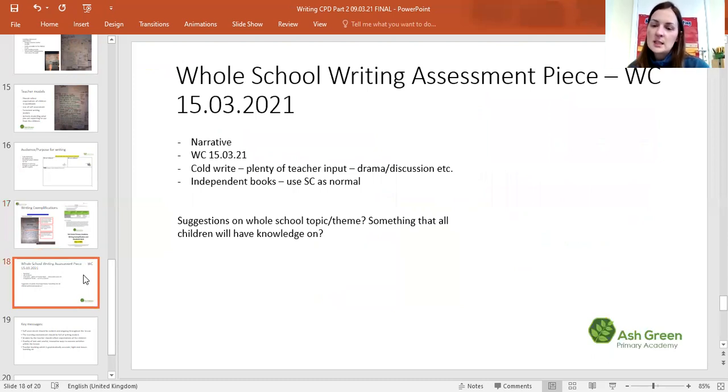Whole school writing assessment piece will happen week commencing the 15th of March, so next week. So all children will be completing a narrative. It'll be a cold write. There will be teacher input. It'll just be a one-off lesson and it will be in the progress books. The theme of that is to be confirmed at tonight's staff meeting, but it will be a whole school piece and children will be completely unaided other than the input. They'll be asked to just write so that we can benchmark children basically.